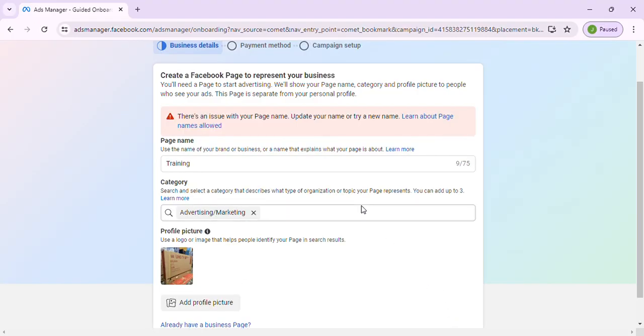So what do you notice, right? If you can see this, they say there's an issue with your page name. Update your name or try a new one. So what do you think may be the problem? So basically, a page may already be using this name, just training, and just training is usually not specific, right? So let's try something else.